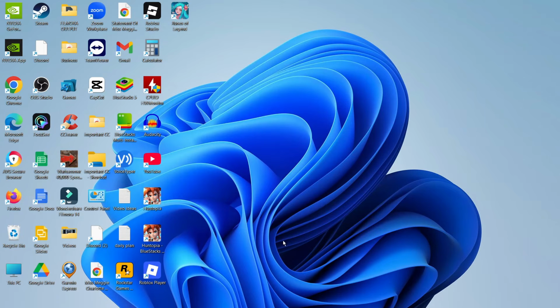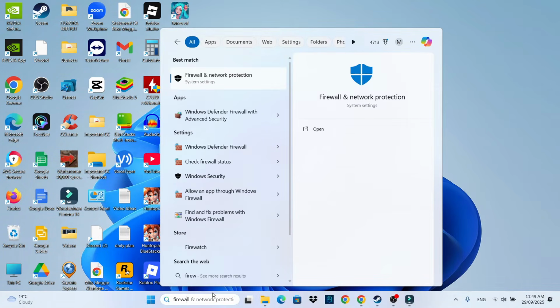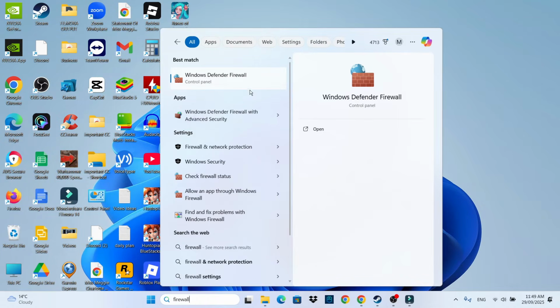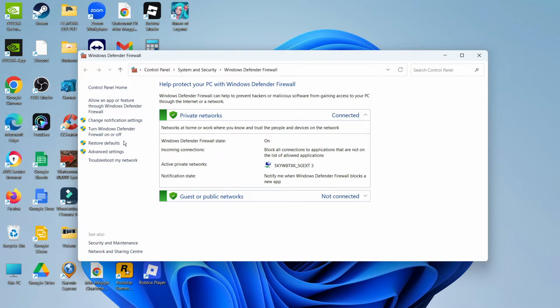And what you can then do is close this down. After doing this, come back down to your search box in the taskbar at the bottom, and this time you want to go ahead and type firewall. Underneath best match, go ahead and open up your Windows firewall, and from here you want to come to the left hand side and click where it says allow an app or feature through Windows Defender Firewall.